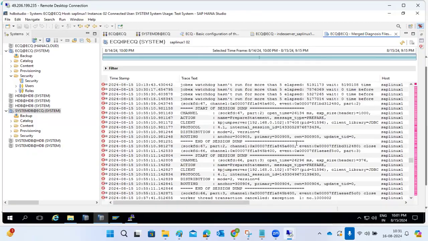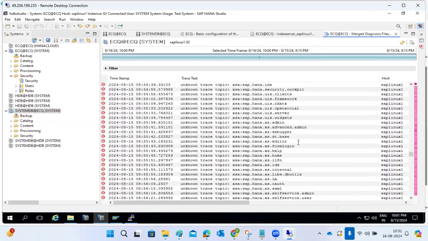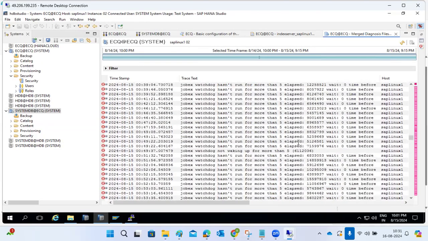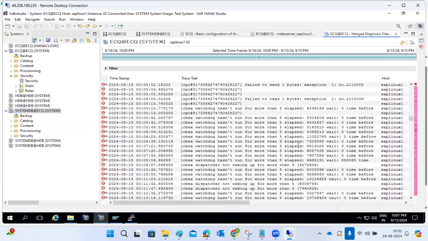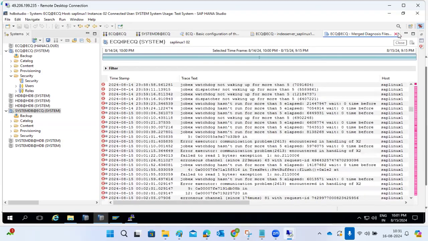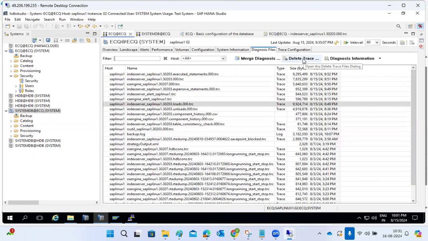All of these log files are used to troubleshoot and fix issues. Merge docs is here. If you want to delete the trace files, you can delete them.